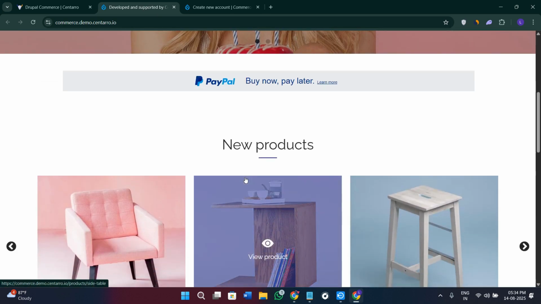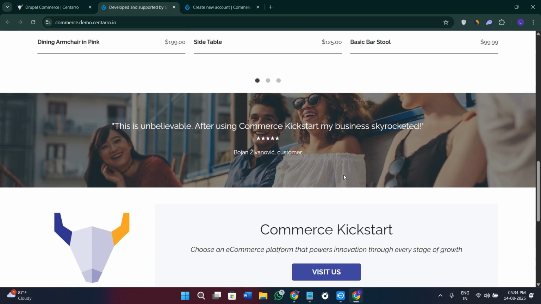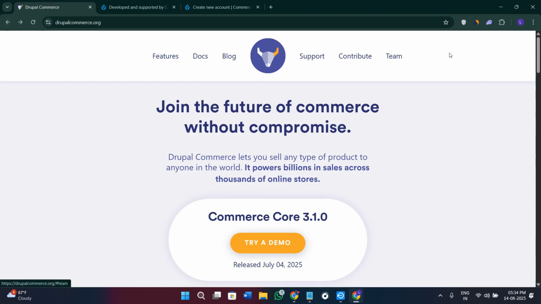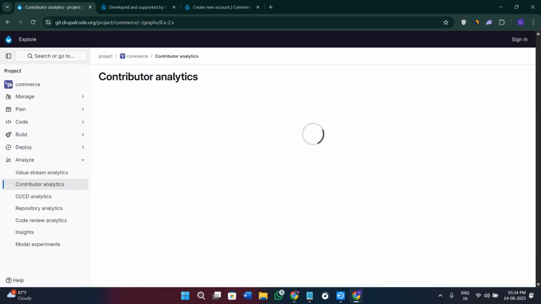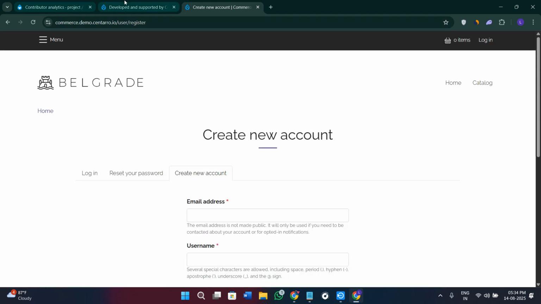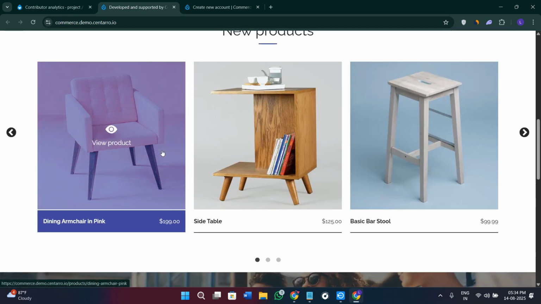Now if you face any kind of problem while creating your account here, you can simply contact them. For that you are going to see the team option here in the top right hand corner of the screen. You can click over here and click on the option of meet our contributors. Over here you can try to contact them by clicking on this help option here in the bottom left hand corner of the screen, and then you will be able to come inside your Drupal commerce account.